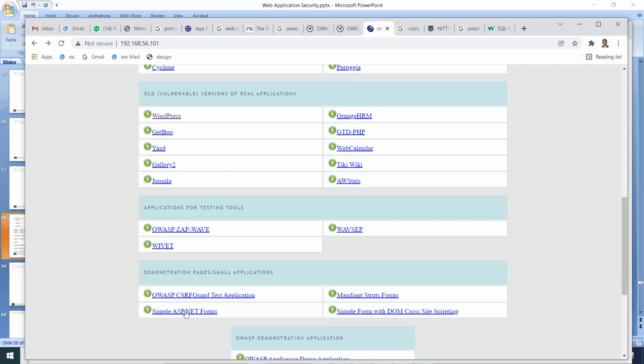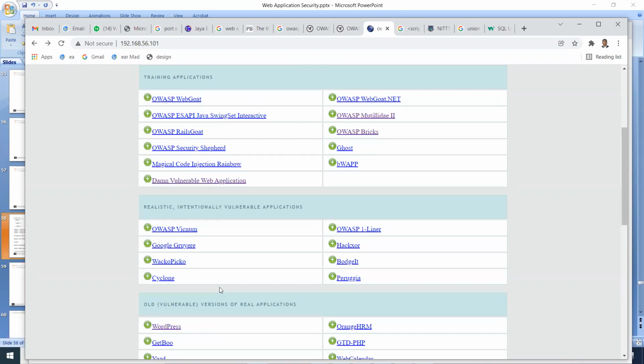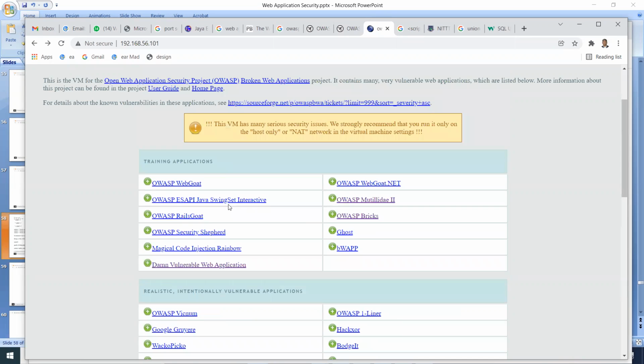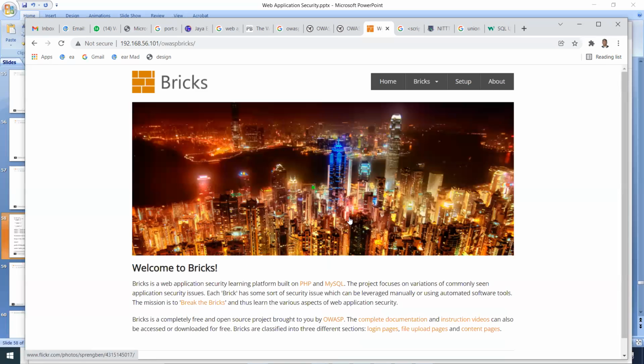So with a simple ASP.NET form, how can that simple ASP.NET form be compromised? All these applications are there, loaded in the Open Web Application Security consortium. Then you can take each and every one and run your vulnerable script against it, and check whether your application is vulnerable or not. This is the way you can test your web application.